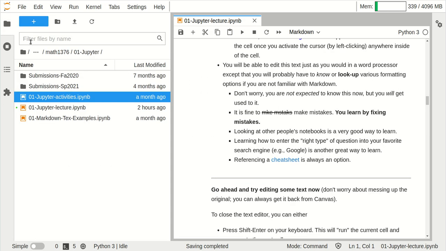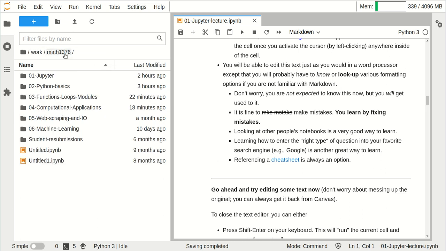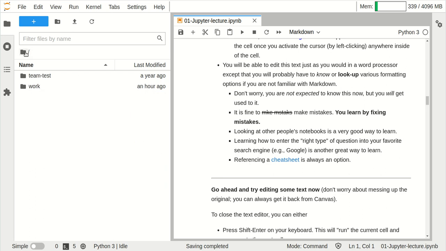So just to give you the idea, here are the three notebooks that are associated with the first module, 01 Jupyter. And you will see that I'm within the 01 Jupyter folder that is within the Math 1376 folder, which is within the work folder. Now, when you first log in, you won't see this. This is just for me because of some other stuff I have set up on the Hub. But when you first log in, you should see this work folder when this is open.